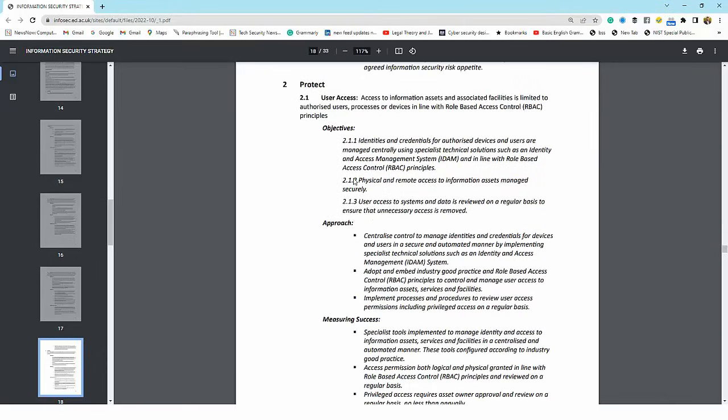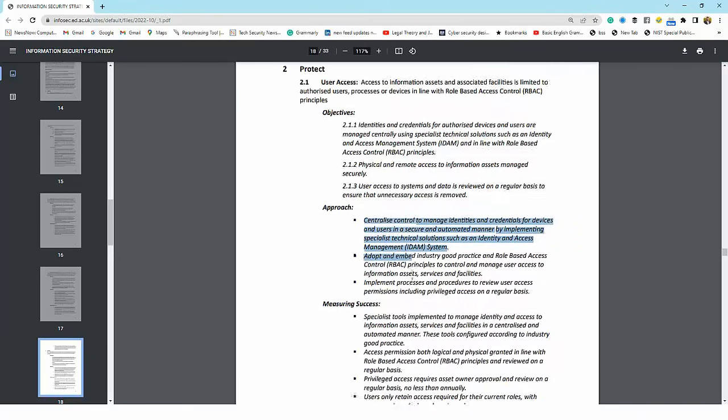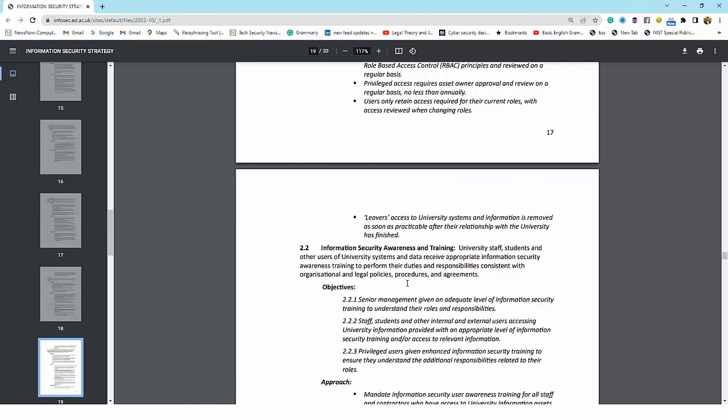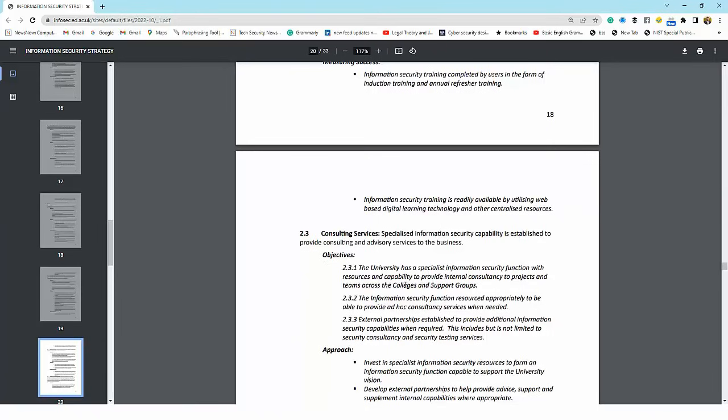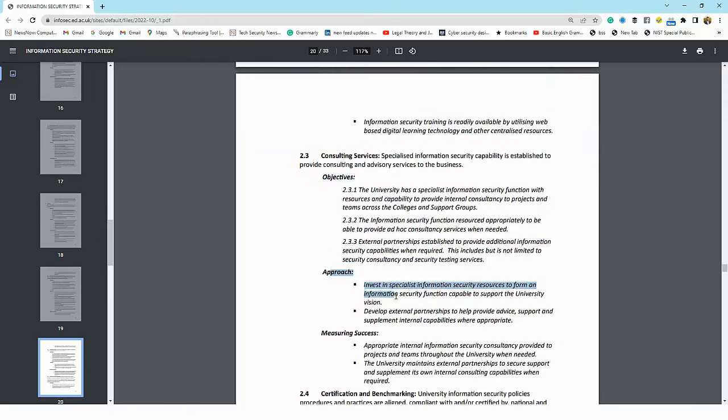Okay. Then they talk about how to protect, they want user access. For that, they introduce the objective, like we want an IDM and all that. Then they talk about what is the approach of using IDM, what is the measurement of success. Then they talk about information security awareness. Now let's take one example. They're planning to use a cloud. So they define the cloud services, what is the objective of cloud security control, what is the approach you are using, and what are the metrics.